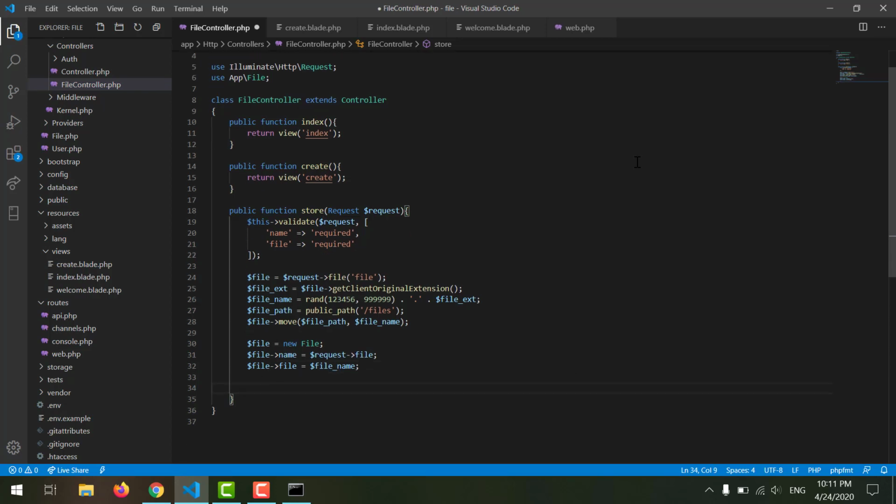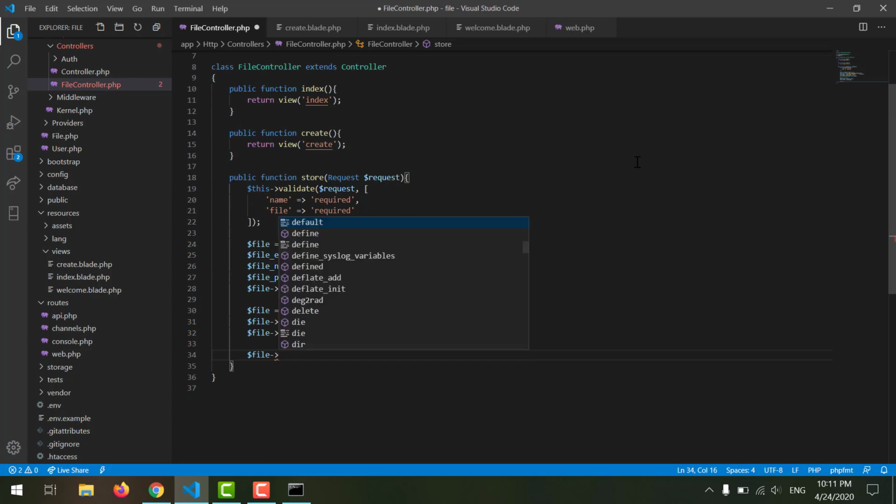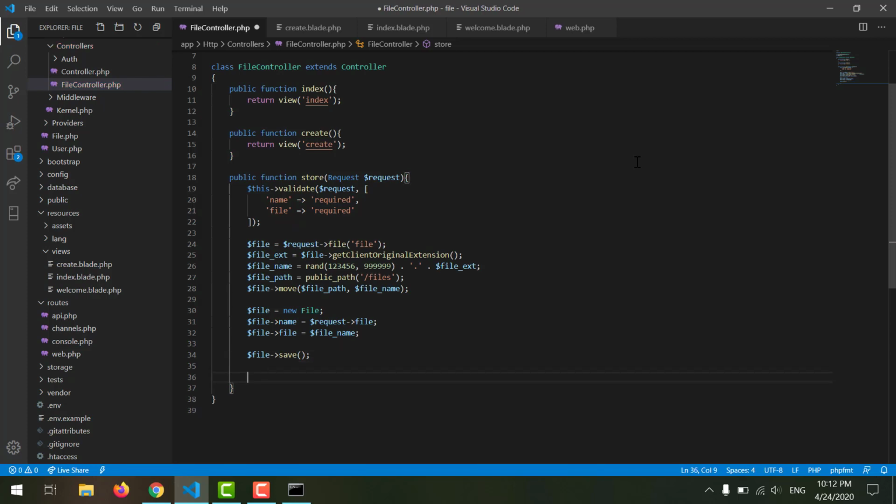And after that we want to save our file to the database, and we can do that with $file->save(); semicolon. And after saving to the database we want to redirect by saying return redirect to the route. Which route? We want to redirect to our index route. Okay guys, this is all the code that we need to store files to the database.